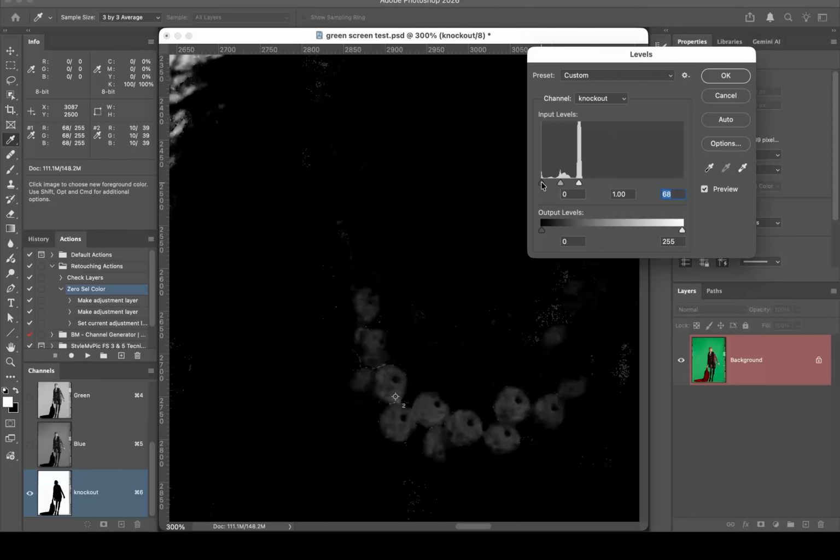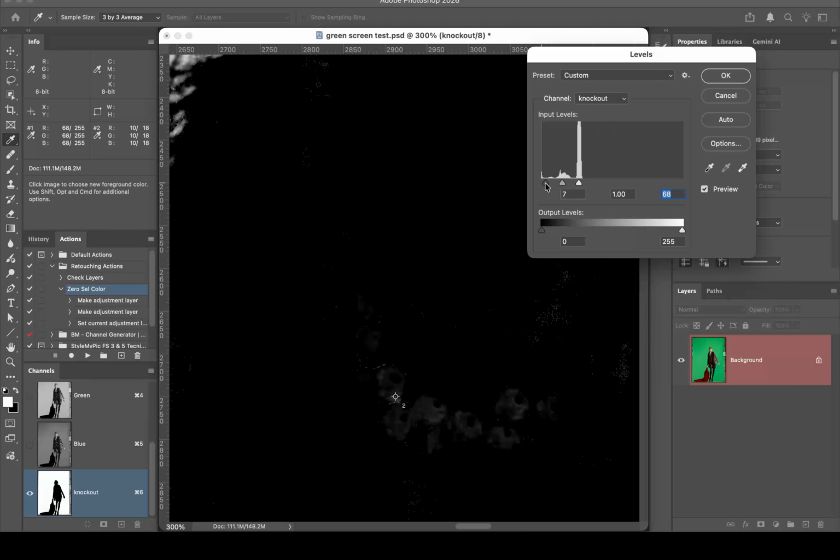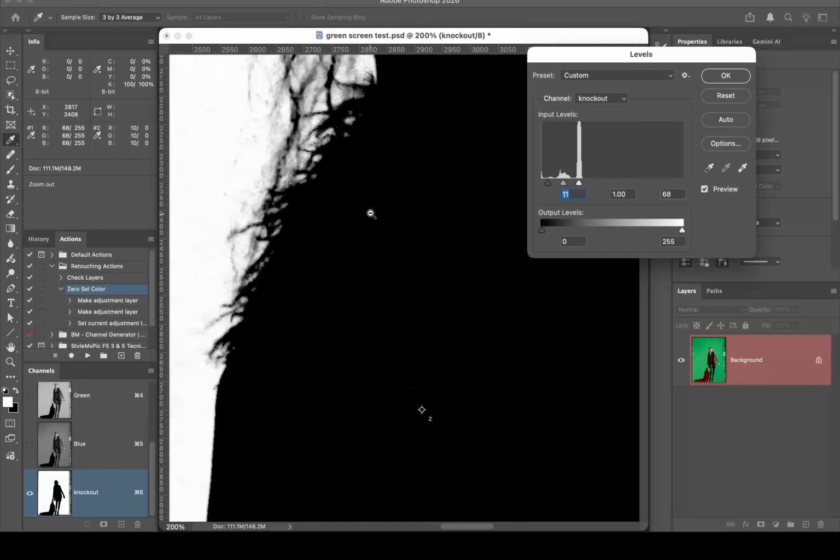I'm going to grab my black point slider and drag it towards the center. I'm going to get close again to 0, then stop. I'm at 6 right now. I go to my arrow keys and tap a couple of times to bring it in. Recheck your white point slider to make sure that hasn't changed. And then I'm going to back out of this.